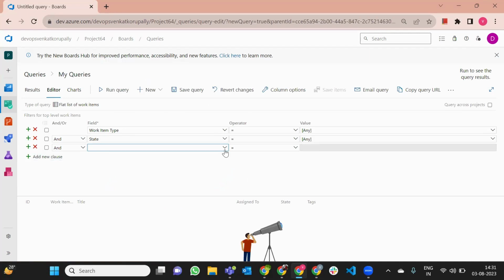Here, guys, I will select assigned to. Now you will get a request like this: your project manager wants to know what are the tasks which have been assigned to DevOps. So guys, what you have done is modify that query, adding an extra field. The field name is assigned to, and you will select DevOps.